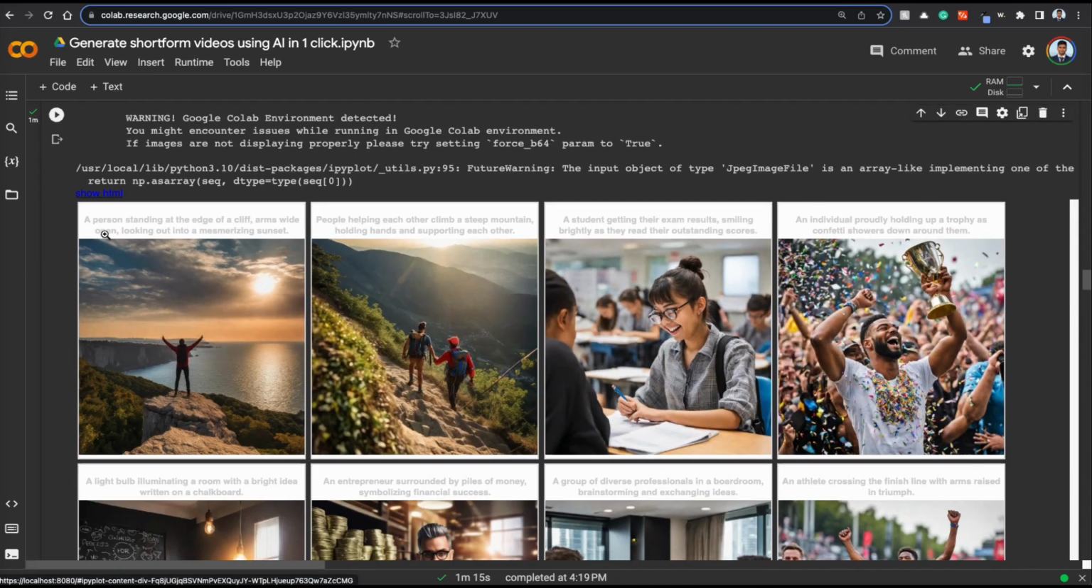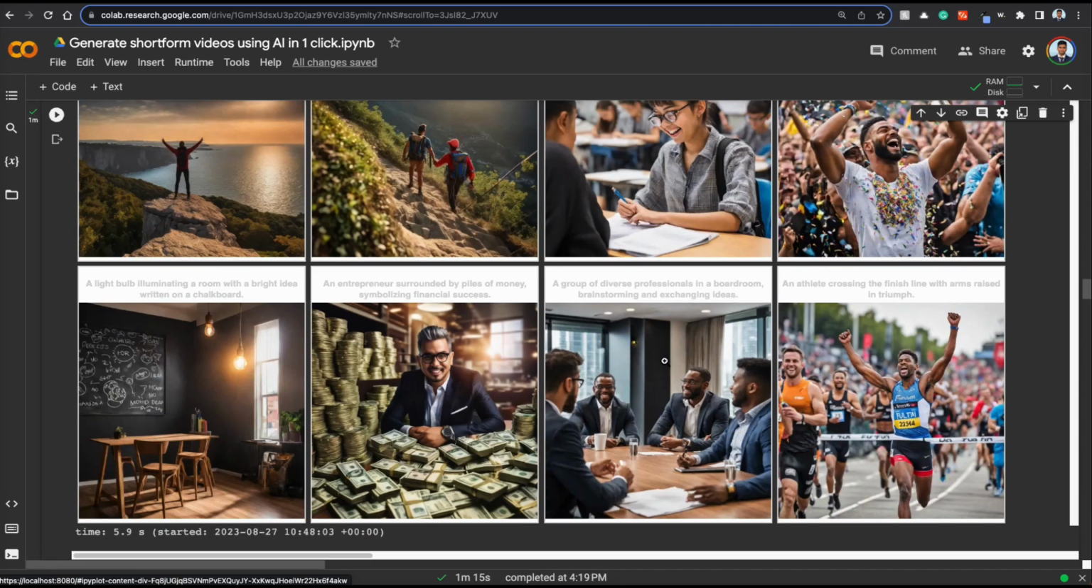So basically, the image description that we have given is a person standing at the edge of a cliff, arms wide open, looking at the mesmerizing sunset. Great. People helping each other climb a steep mountain, holding hands and supporting each other. Good. Student getting their exam results, etc.